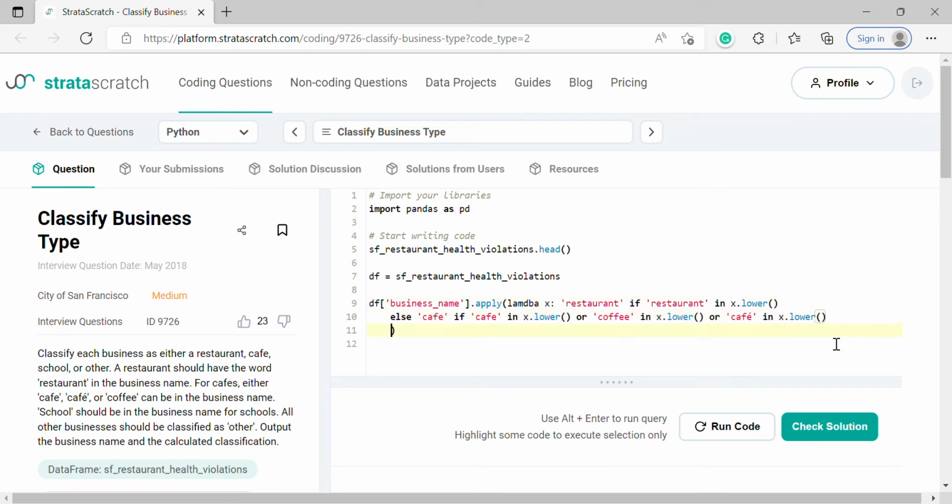The next condition is we need to check for school. We'll classify this as school if school is in x dot lower. That's it, we don't have multiple conditions here. And we'll classify this as other in any other case, if none of the above conditions are met.